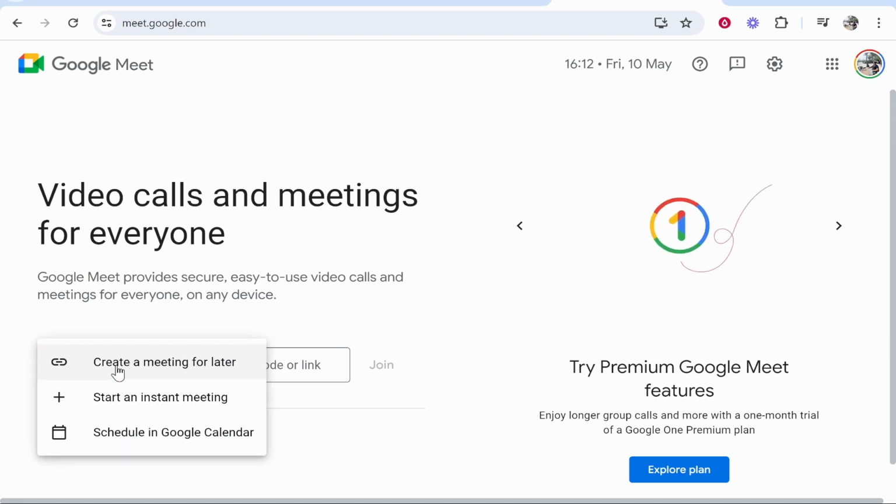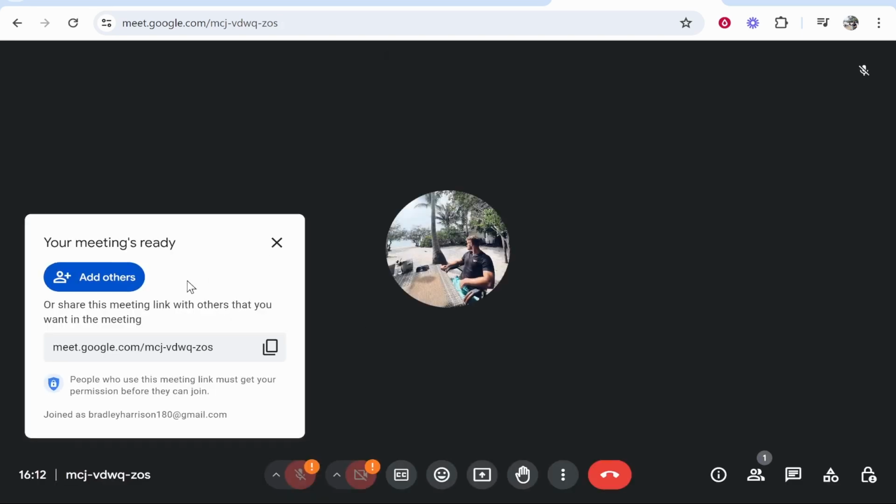So we'll go to new meeting and we'll just create an instant meeting. So we can create a meeting. It's going to load up the meeting window where we can go ahead and add others. So if we wanted to add others, we could invite them by clicking this button, or we can just give them this link here.